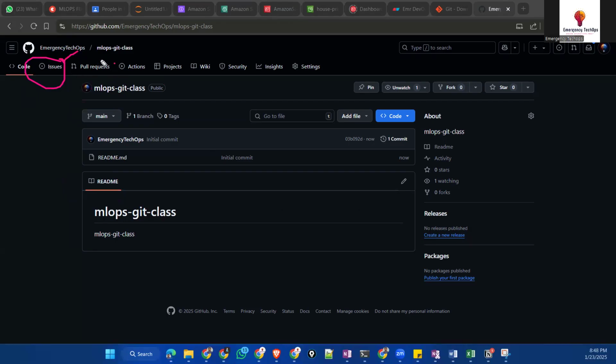We'll discuss pull request, PR. Whenever developers want to deploy anything into production, or they want to confirm and make a final decision on their code changes, we do a PR process, the pull request process, from one branch to another branch. We'll understand these terminologies in the next session. Actions is something called CI/CD. Projects you can configure. In the Wiki, you can add some documentation. You can add some security scanning, and you can get insights and settings of this repository.